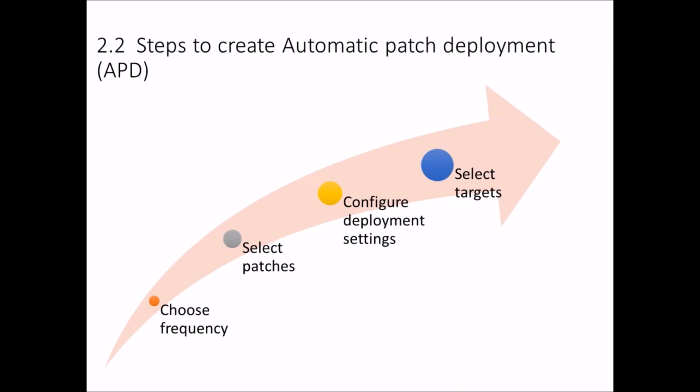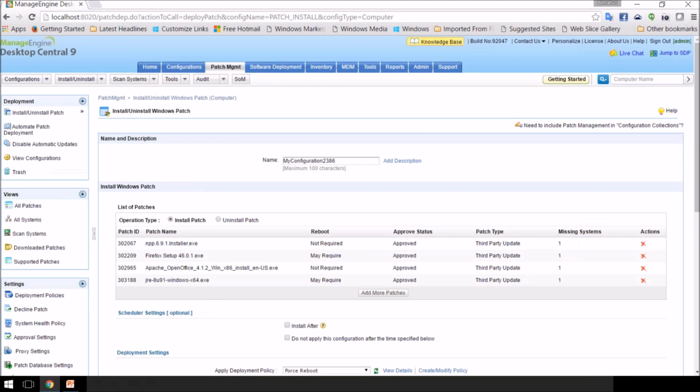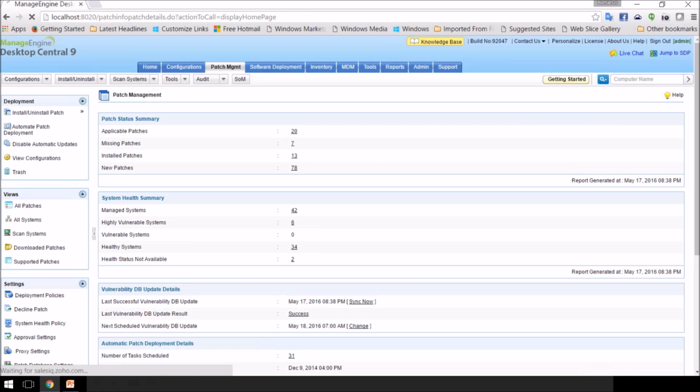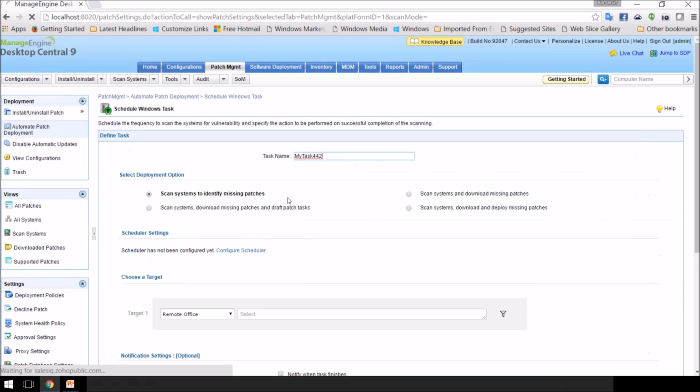Okay. So every APD or every patching is going to have the steps called scan, download, draft, and deploy. Let me quickly show you that in the product. Patch deploy management. Under the deployment, you have automate patch deployment. Click on that. So here is the task where you can create the schedule.